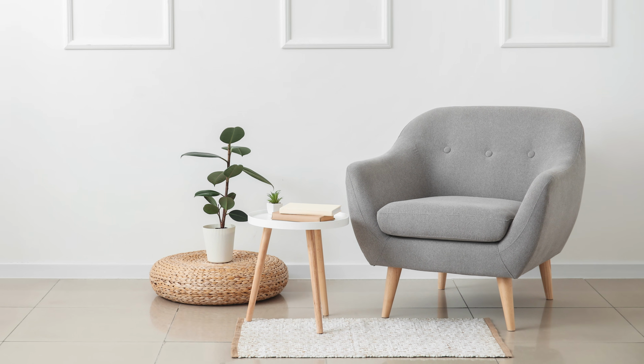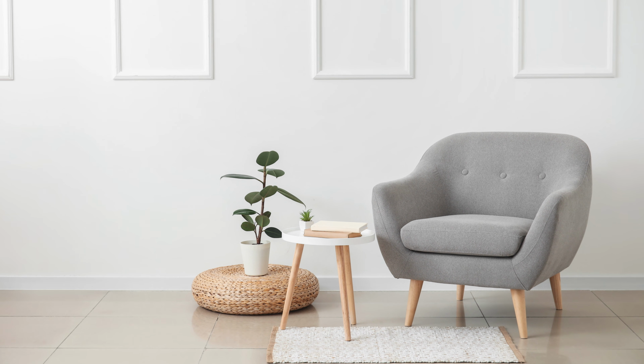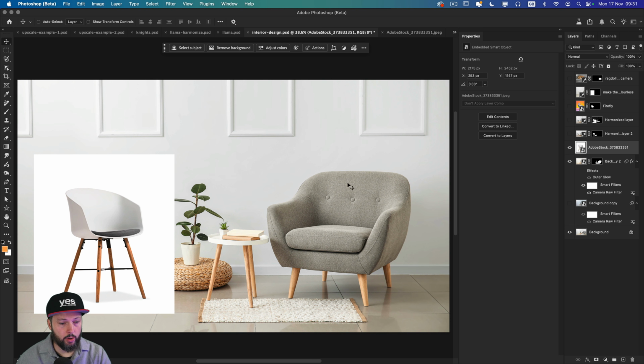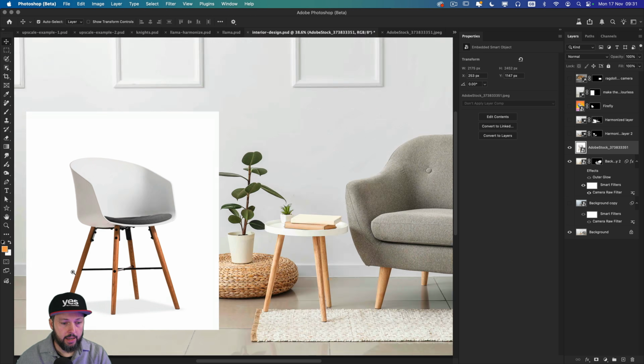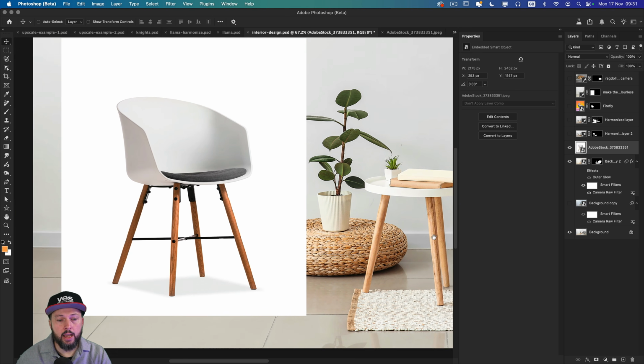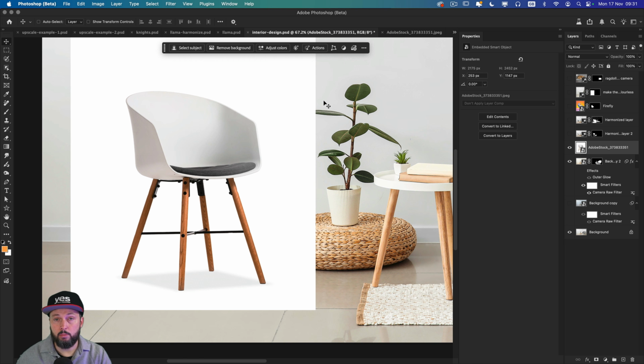In this example, we will start off with this stock photo, and we need to fill up the space on the left side because currently it feels a little bit too empty. For which I already have another Adobe stock photo, which I prepared here. So this is a nice chair. I think it would suit this composition. But first we have to mask this out.